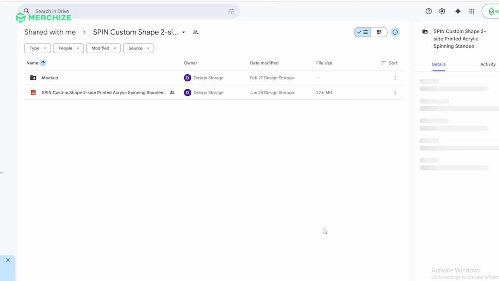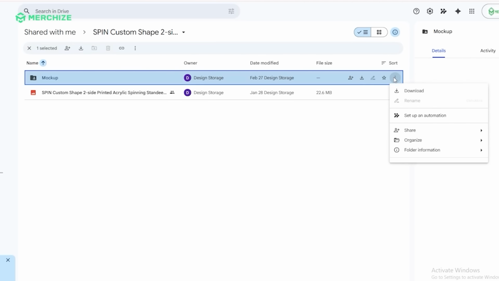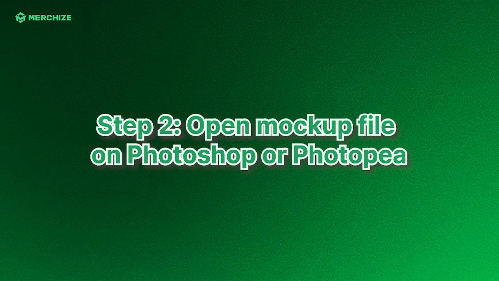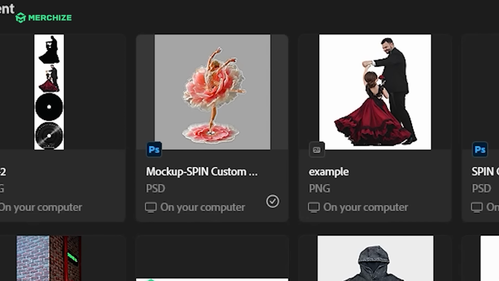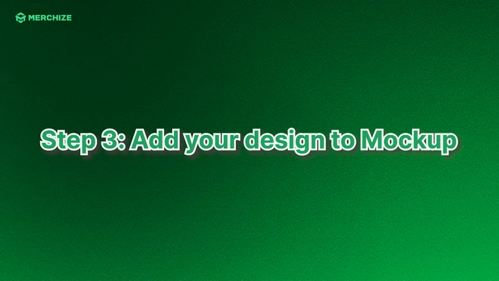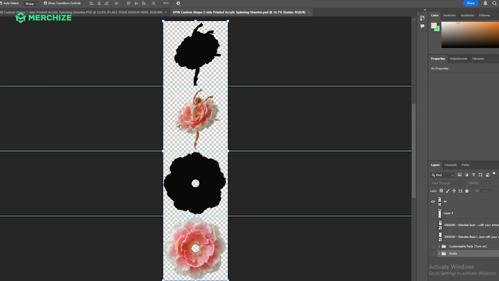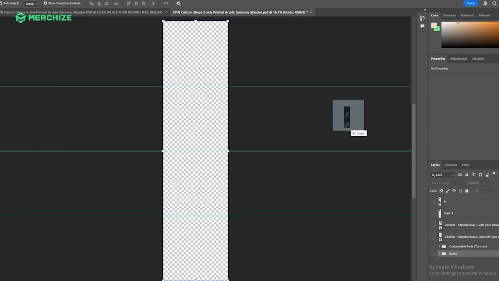On our template and mockup link, open the Mockup folder. Now you can download the PSD file to create your own mockup. Just like with template files, you can open mockup files on Photoshop or Photopea. Now, open the Smart Object for Place Your Design Here in a new tab. When a new tab appears, you will see the template file.